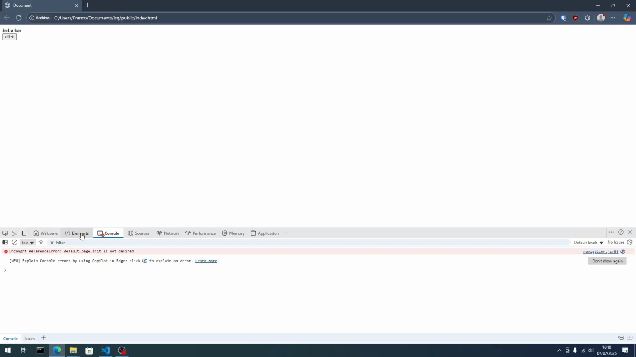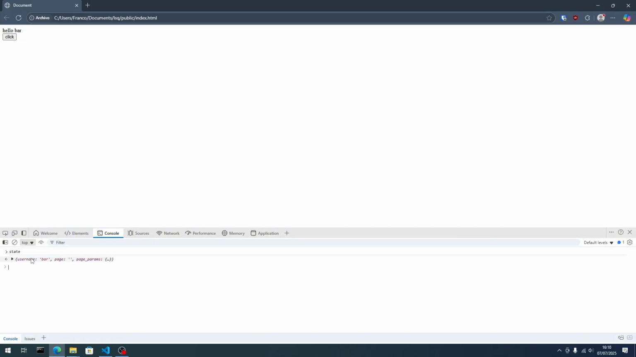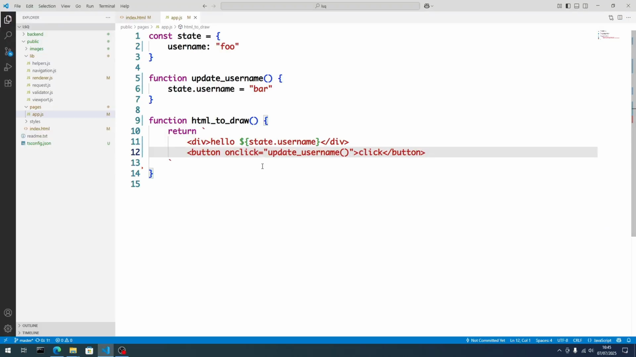Let's see if we can inspect the state of the application inside of the console. Remember that we got a state variable, and of course, we can access that right in the console. What happens if we were to update the variable right here? And as you can see, it also works. Let's continue with this example.